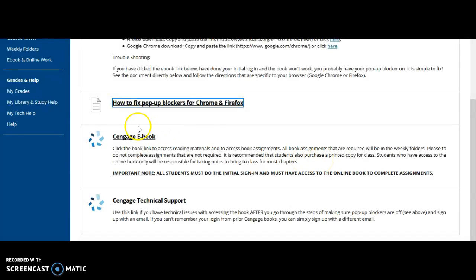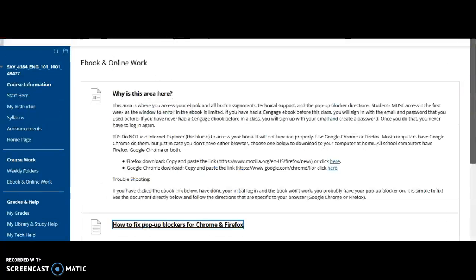If you've never logged in to the book before, it's going to ask you to set up an email and a password. So you'll have to do that the first time. If you've used a Cengage book in another class, you already have used an email and a password. And if you don't remember it, it's really easy to fix. Just use a different email. You only have to do it once, then you can access the book the rest of the time. So hopefully that'll help you get into that book.